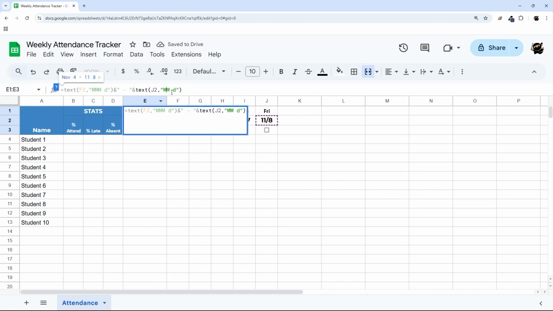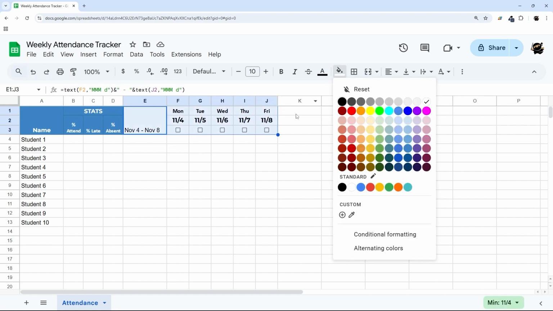So if we go down to 2, you can see it goes to 11. If we go to 3, it goes to November. If we go to 4, it actually brings the full month instead of the abbreviation. So we're going to use this one. And then I'm going to go ahead and do a little coloring here.